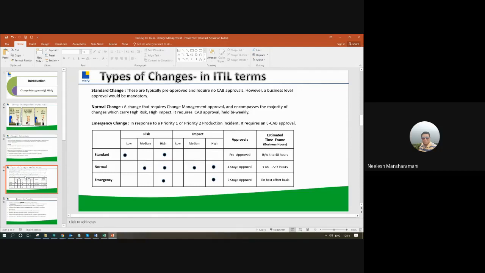Simple. Normal changes are those which have a high risk or medium risk, but the impact can be both medium and high. These are normal changes, meaning they should have a 4-stage approval: 2 stages from the customer side, 2 stages from the Minfi side. It might take 2 to 3 days to get implemented. That's how it's supposed to be, but less than 3 days, not more than that.